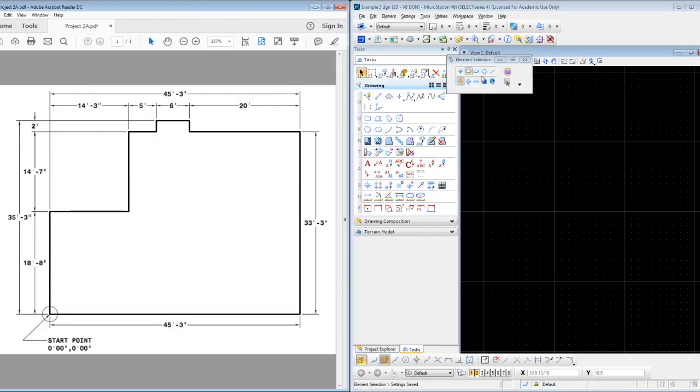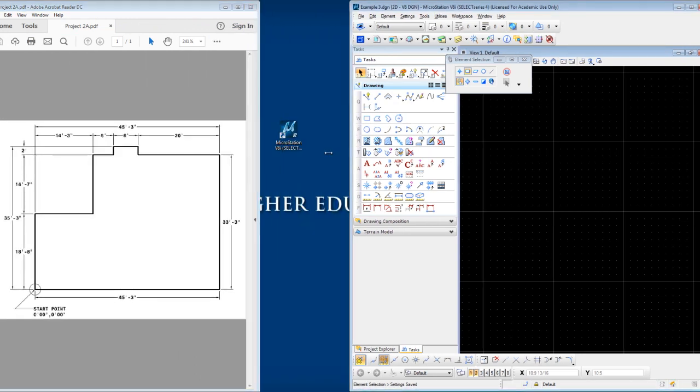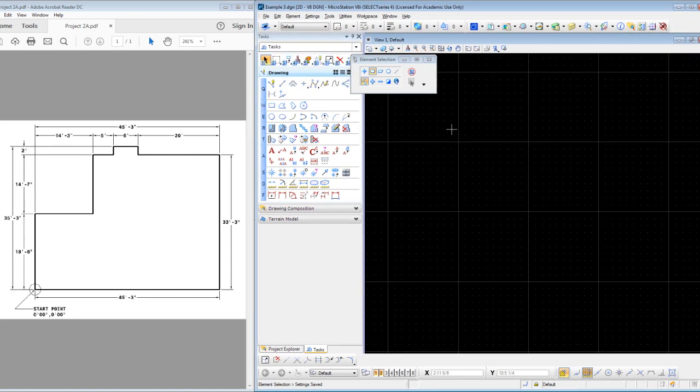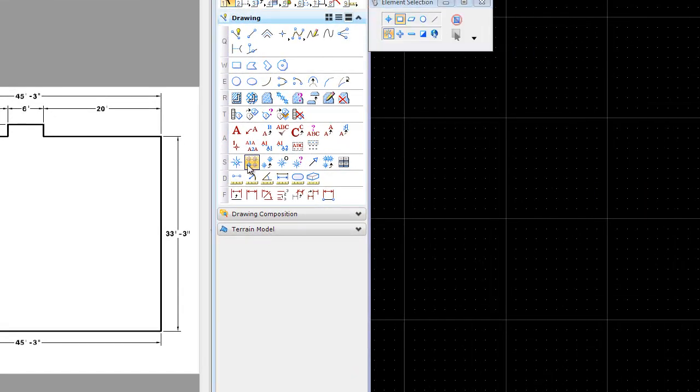Throw that one over there and throw this one in here. Back this one over just a fuzz so I can see more of my drawing space. And this is good when you've got dual monitors. Whenever you're in the work field, you'll most of the time have dual monitors when you're doing a lot of this stuff. But we're going to draw this thing out.